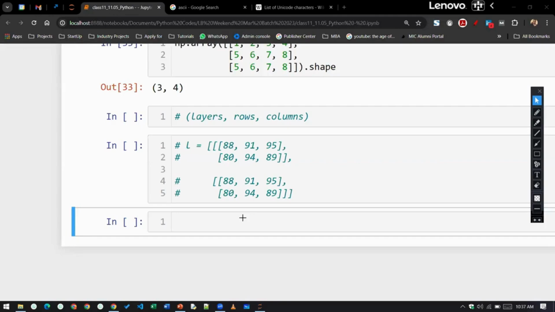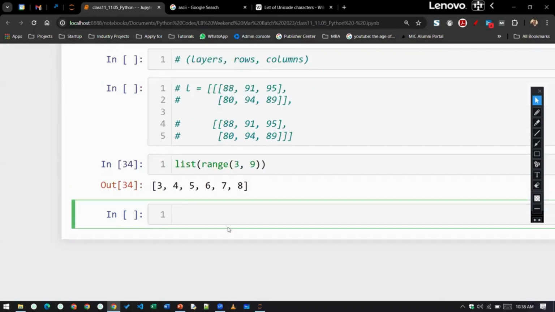is using the arange method. All of you remember the range function? Range function basically creates a sequence of integers, right? So suppose I'm saying range of 3, 9, to create a sequence of integers. Similarly, in NumPy also, there is a method called np.arange.